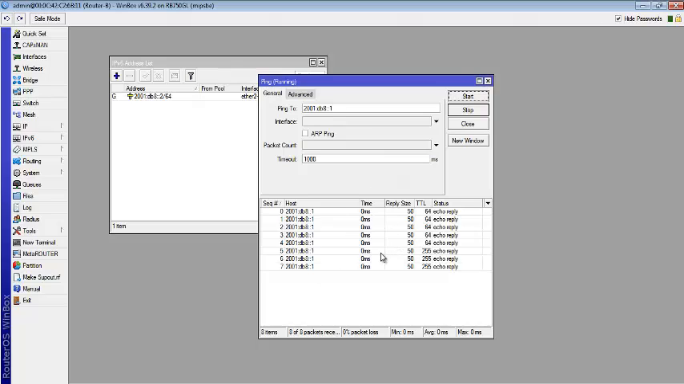So, guys, that's how quick and easy it is for you to enable IPv6 routing on Mikrotik router and then assign addresses to interfaces.